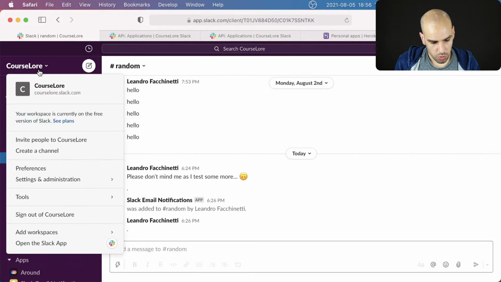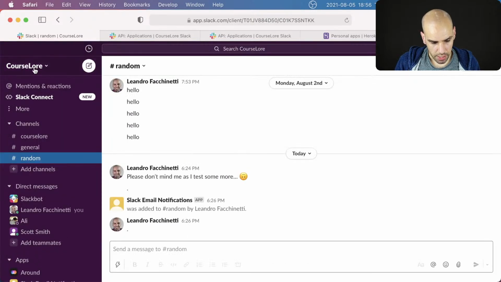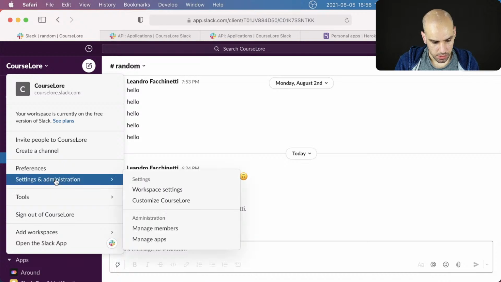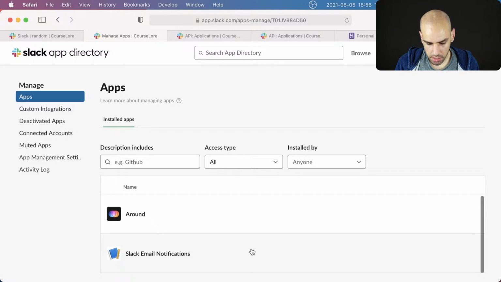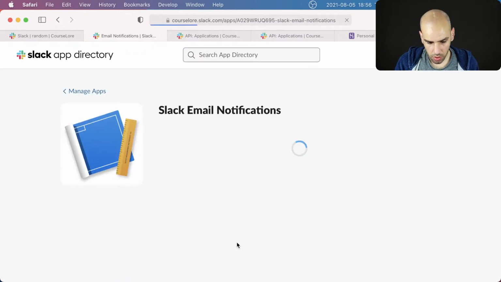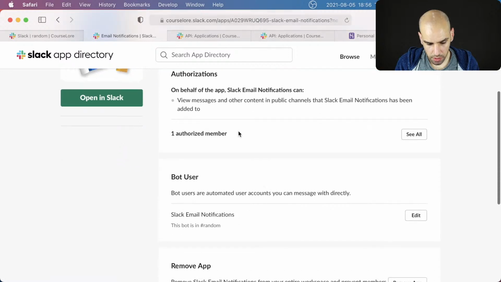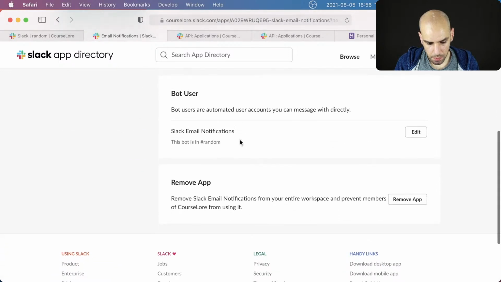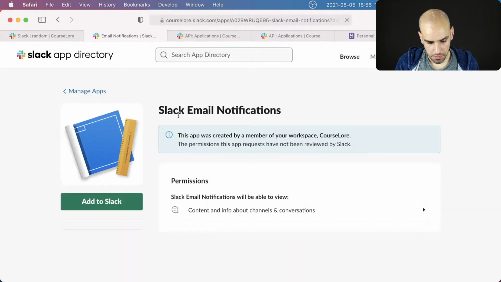I'm going to try to go to my workspace and see if I can manage my apps and uninstall the app. Settings and administration, manage apps, and then we'll find our app in there, and maybe I can uninstall it. Open in Slack, one authorized member, remove app. This app was created by a member of your workspace, blah, blah, blah.